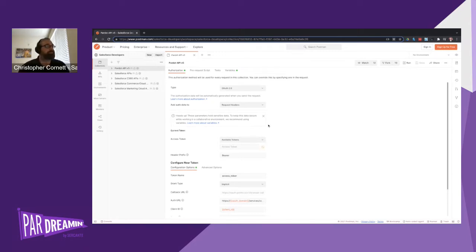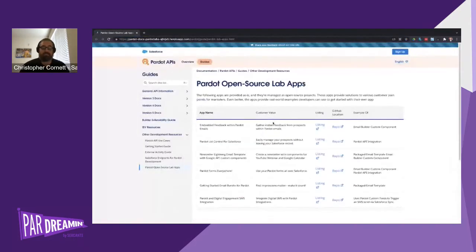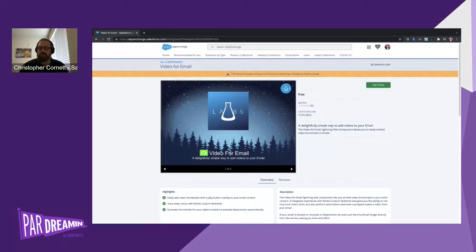And then also, this is actually a world first announcement, but we are also providing open source lab apps very soon. And this is really going to provide you templates to get started and can move the starting line significantly. Matt here saw one that uses a custom component and the Pardot API as a baseline called Video for Email. And I have to say, this was coded by a Salesforce employee named Shreyan, and he did a really good job. And so Matt decided to just leverage this overall.